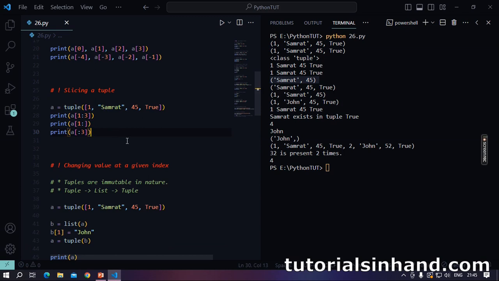Now it is possible that you might not pass the starting index or the ending index. If you don't pass the ending index, it will start from the first element and continue up to the last element. So when we write 1 colon and we don't write ending index, it will start from Samrat and the resultant tuple will contain Samrat, 45 and true, as you can see on the terminal.